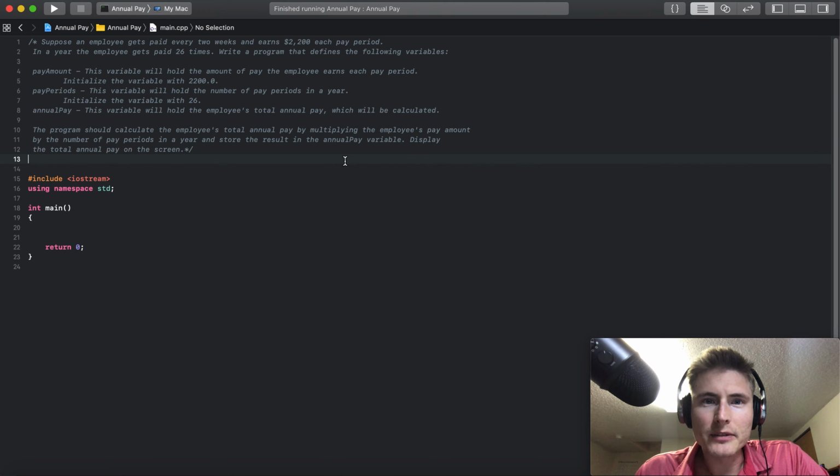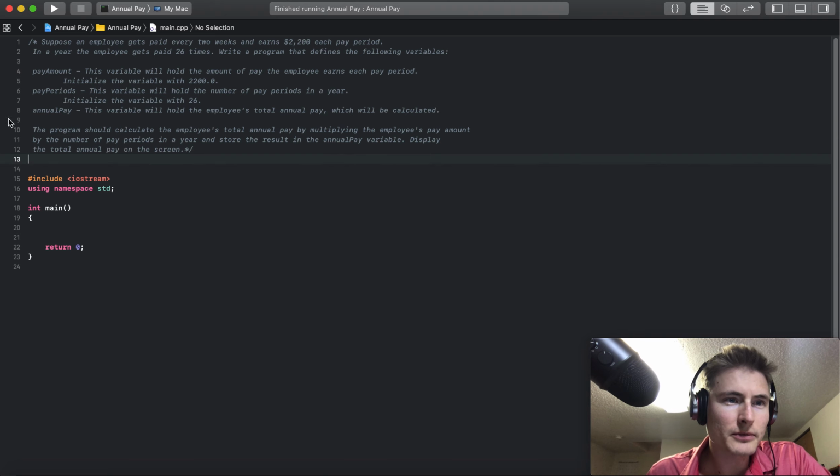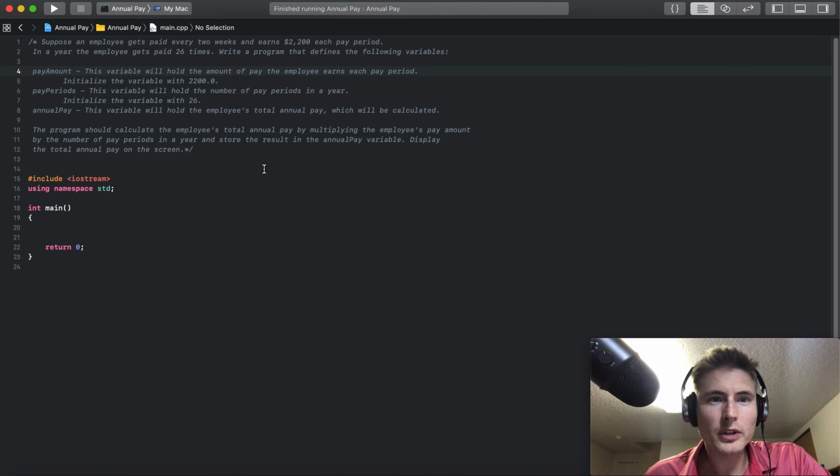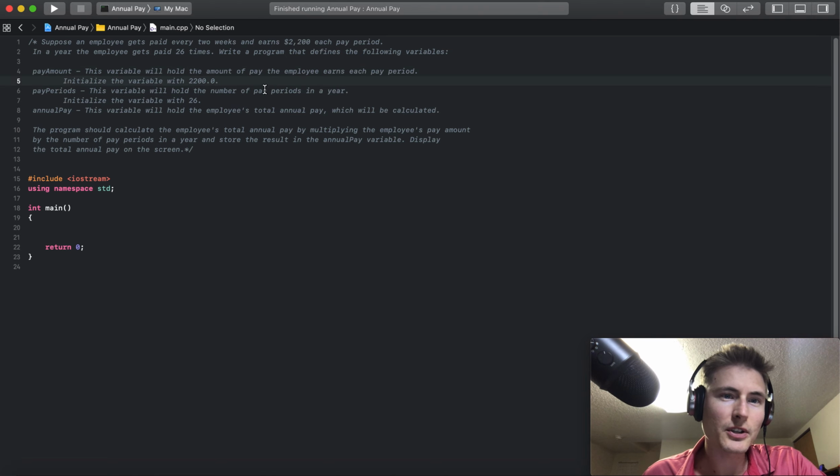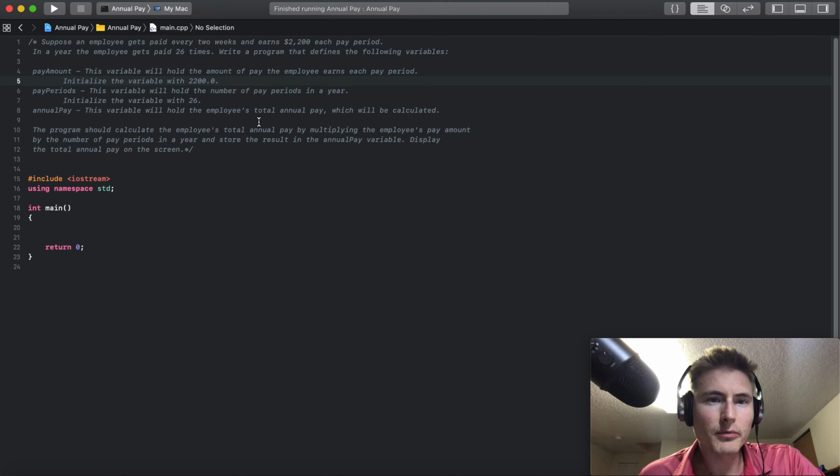Write a program that defines the following variables, and they list it out very neatly here. Pay amount. This variable will hold the amount of pay the employee earns each pay period. It even tells you what to initialize it at, starting at 2200.0. Next one, pay periods. This variable will hold the number of pay periods in a year. Initialize the variable with 26.